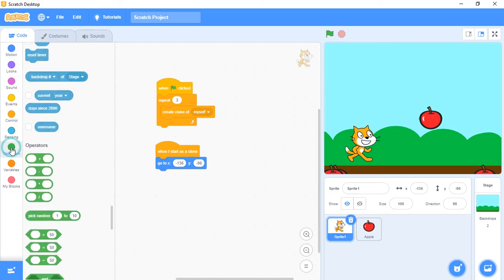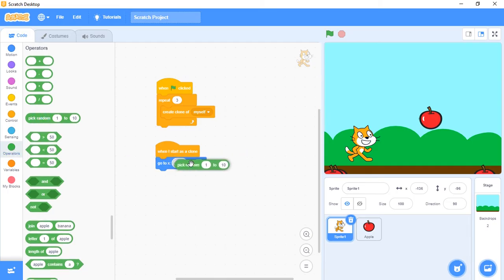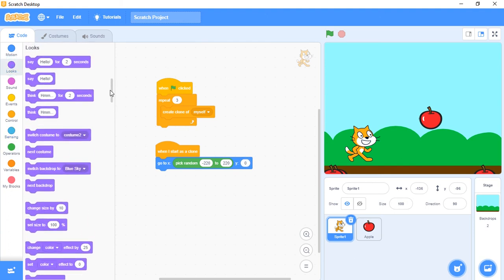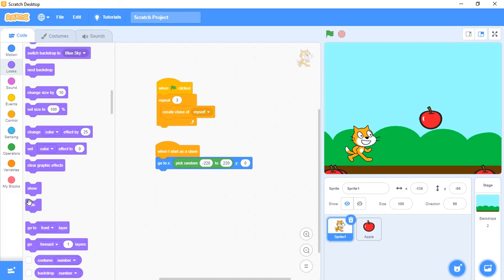Go to pick random. The maximum coordinates for X will be minus 222 to 220. Let Y be 0, then let it be show. Next, what to do?